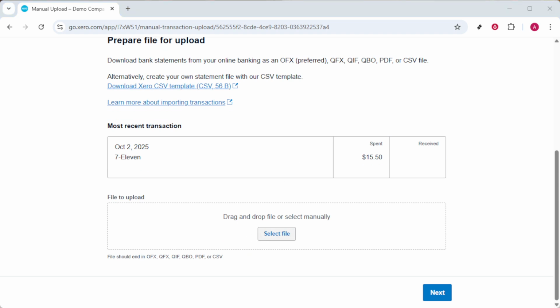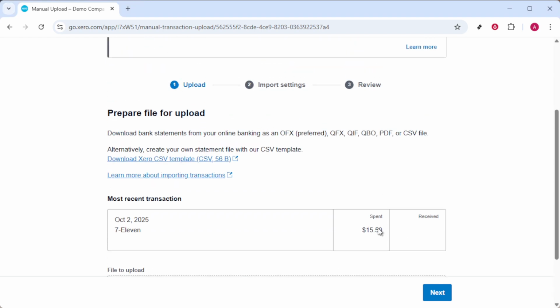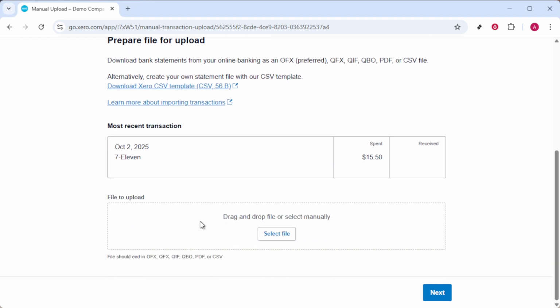It's important to note that Xero supports a few formats for this upload: .ofx, QBO, QFX, and .csv. Ensure your file is in one of these formats to avoid any issues during the upload. Once you've navigated and selected the correct file, go ahead and click Import. This action will upload the file to Xero.